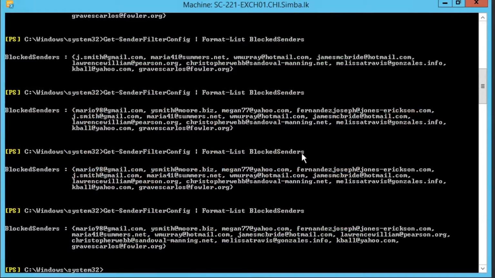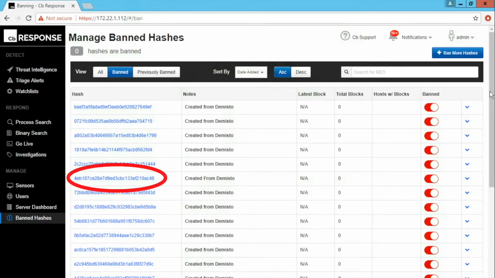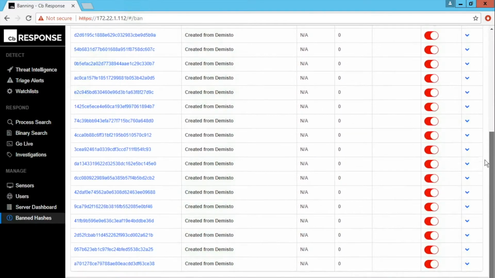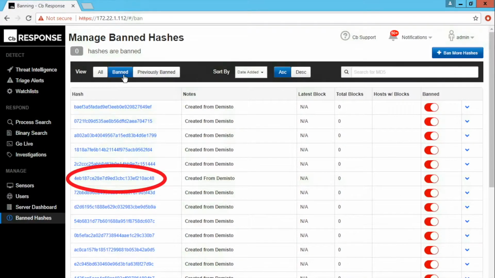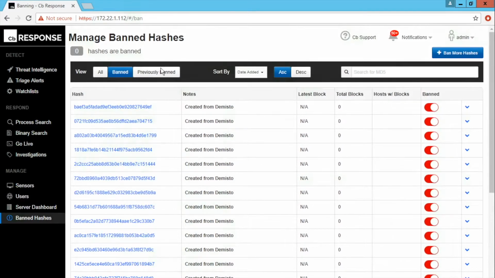In Microsoft Exchange, the email address j.smith@gmail.com is in the list, but is removed once the revoke indicator is processed. In Carbon Black Response, we can see the hash beginning with 4EB18 in the banned hashes section. When the revoked indicator containing the same pattern is sent, the hash has moved to the previously banned section.